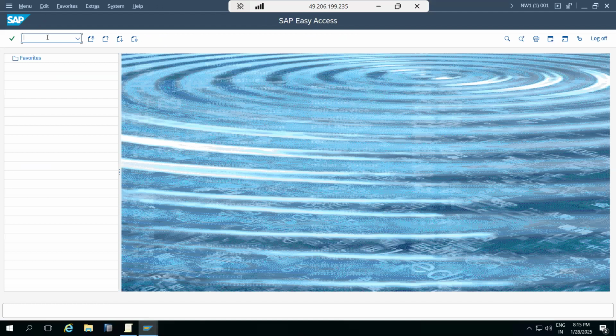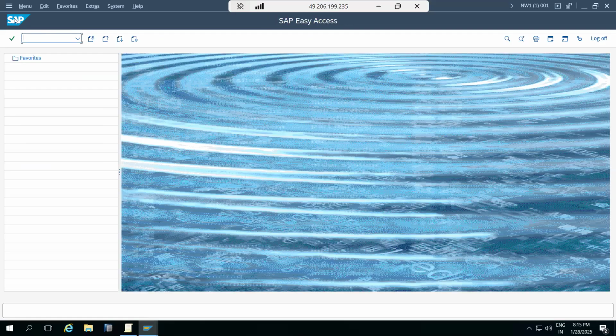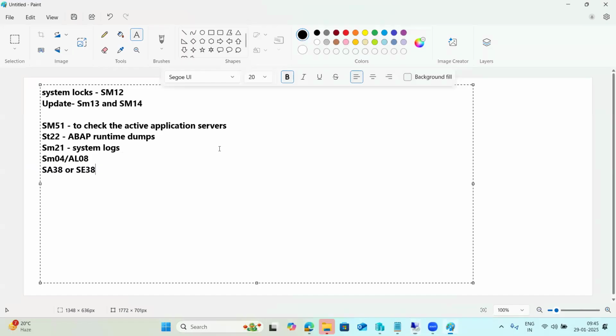Developers will use SA38, and sometimes we also use it to execute programs and reports. So SA38 or SE38 are the transaction codes used for programs, program executions, and edits.